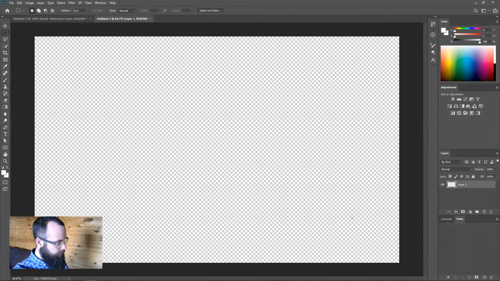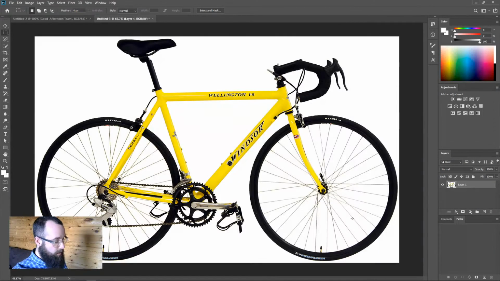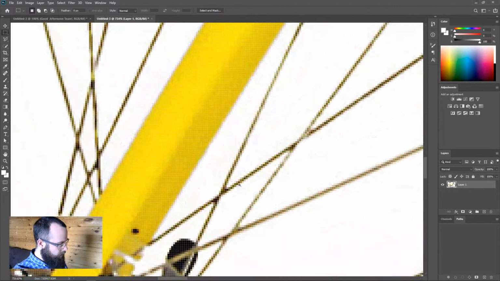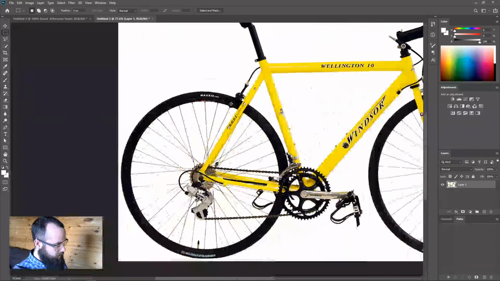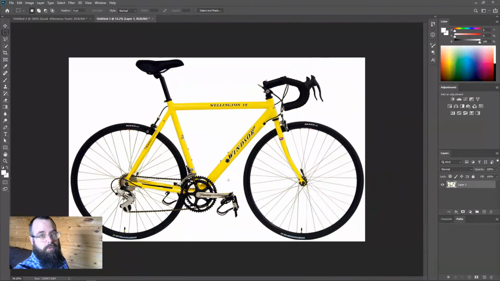So it gives us the page, click Control V, and we're going to paste in our image. So the bike looks great, and like I said, it's pretty sharp. It's got plenty of detail on it that we're going to be able to use for creating our artwork. I'm just going to rename this layer bike BG for the bike.